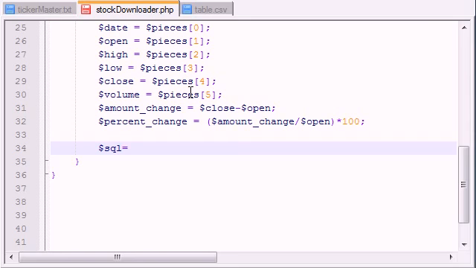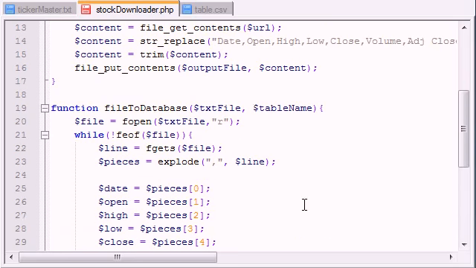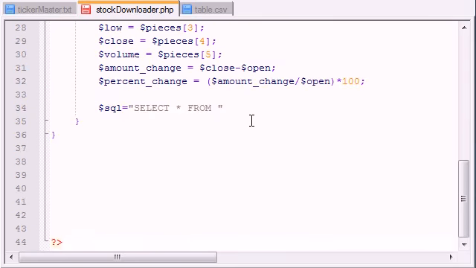So my first query is going to read like this. Select all, and the keyword in MySQL for all is star, from, and remember, whenever we created this function, we passed in a name of the table. Now the name of the table is just going to be the same as the ticker symbol. So go ahead and say select all from Google or select all from Yahoo, and this is going to return a couple things.